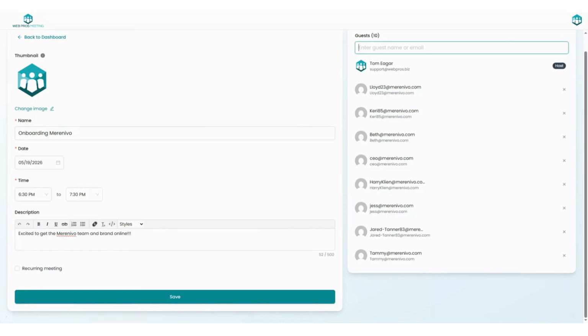On the right side, invite guests by typing their email and pressing enter. When you invite guests this way, WebPros Meeting automatically sends the meeting details, a reminder email 5 minutes before starting, and another email when the meeting begins. That means less chasing, fewer missed meetings, and better attendance.